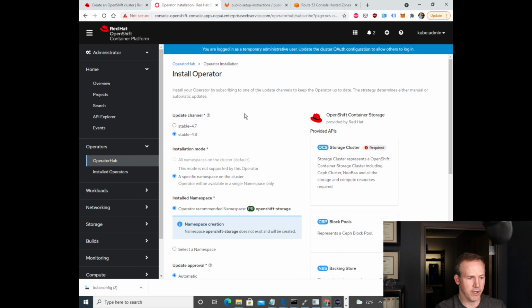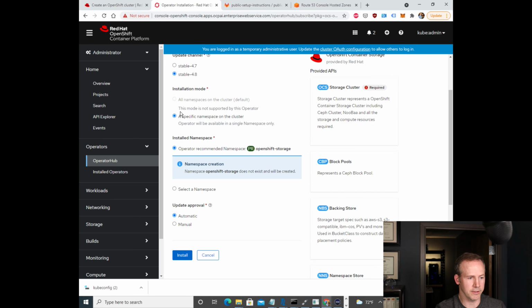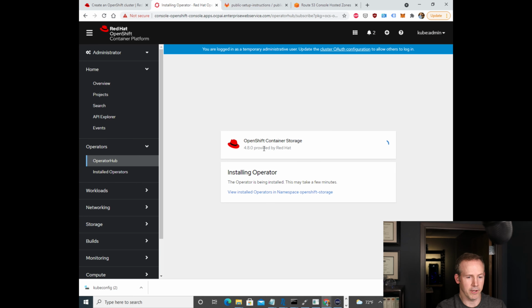So I'm going to go ahead and install this. I'm going to install the stable 4.8 version, and I'm going to leave the defaults here. It will install into the openshift-storage namespace. I'm also going to set update approval to automatic. Let's go ahead and click install. It'll just take a minute or so to install the operator itself, and from that point we'll use the operator to create the custom resources for OpenShift Data Foundation.